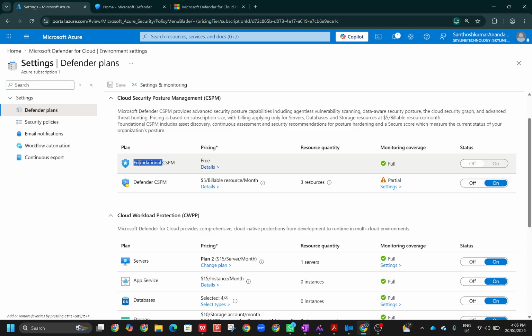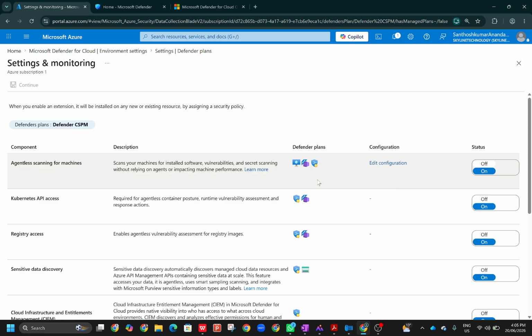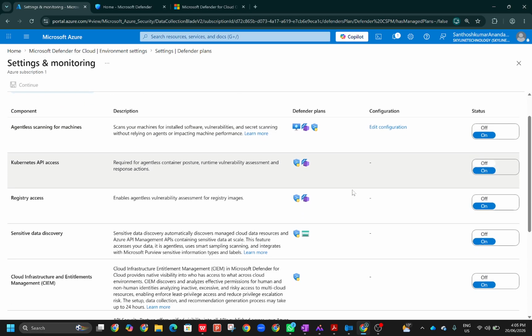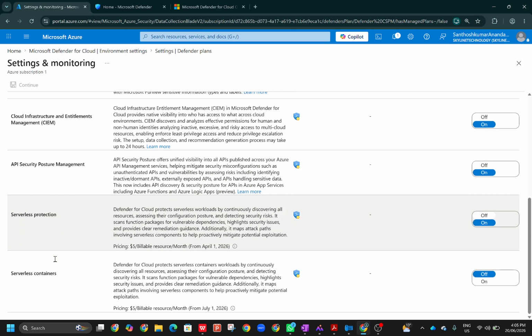The first 30 days is free, and if you want to upgrade, then you have to upgrade to a different CSPM, which is like $5 per resource. So if I click here, it shows the details of what other things have been enabled. You can see API security posture management is on, serverless protection is on, serverless containers is off. If I want to turn it on, I can just go and turn it on here.